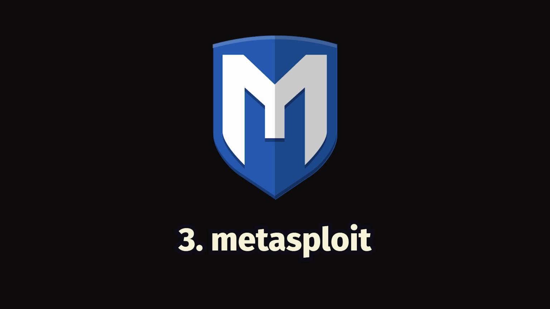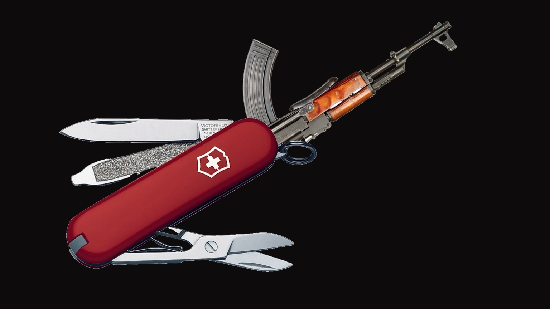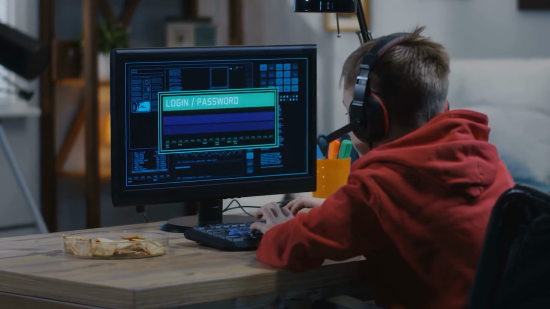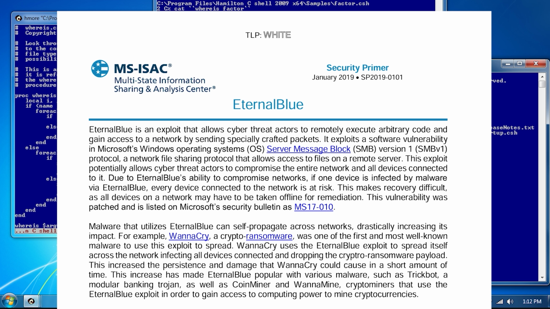Metasploit is perhaps the most powerful hacking framework out there. It's like a Swiss Army knife with an AK-47 attached to it that allows even the most unskilled script kiddie to launch an attack. For example, we might be able to gain access to a Windows machine with a reverse shell, thanks to the Eternal Blue vulnerability.